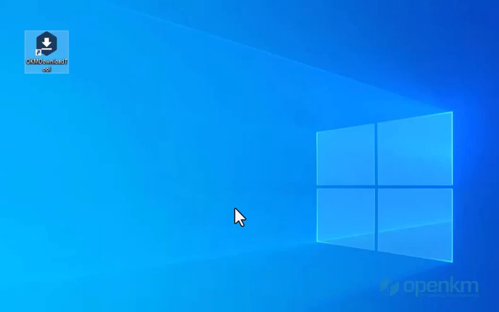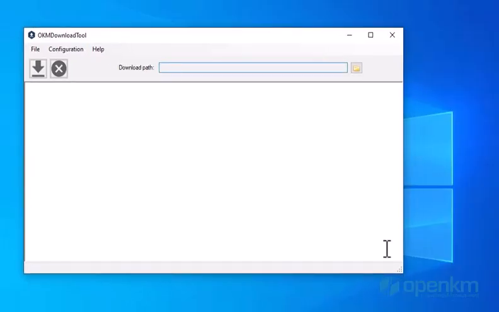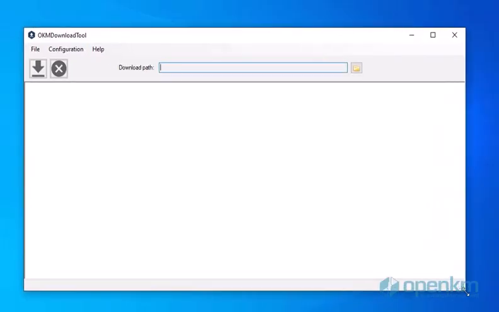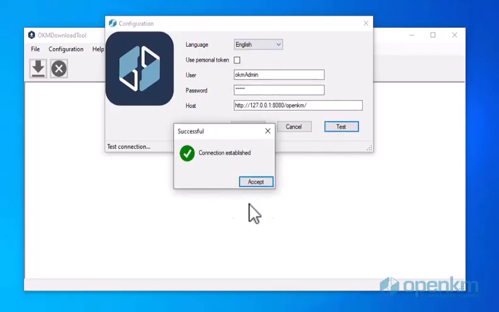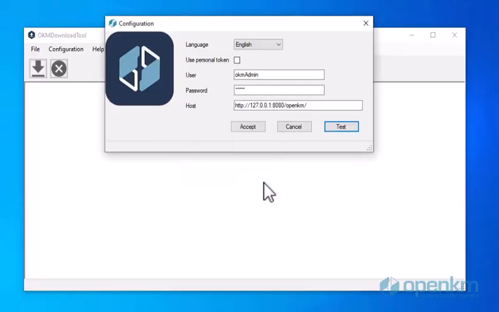In this video, we will explain how to download and use the OKM download tool, a utility designed to facilitate the downloading of content from OpenKM. Once inside the OpenKM environment, we go to the Tools section. There, we will find the Desktop Utilities area, where we can locate the OKM download tool option. By clicking the link, the installer will begin downloading automatically.